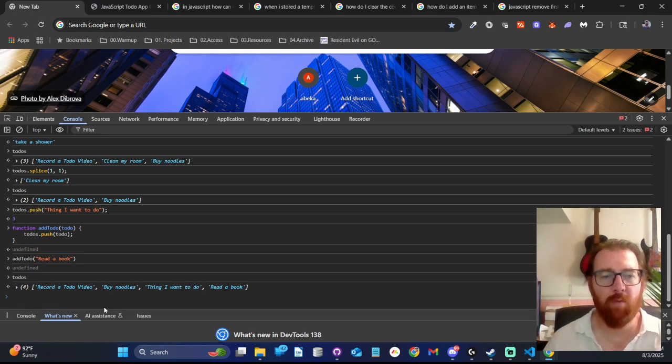So now anytime I want to add or push an item onto the array, I just need to type in add to do and then put the to do inside. And I can do that over and over to add things to the to do. So this example, you could argue that that's not really saving us that much time. We're still having to write something to do it.